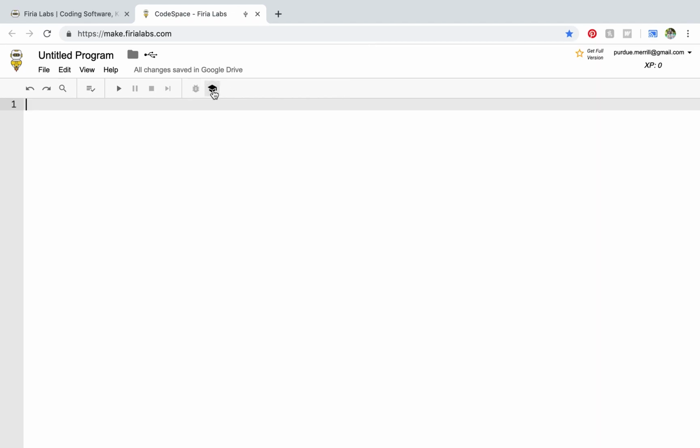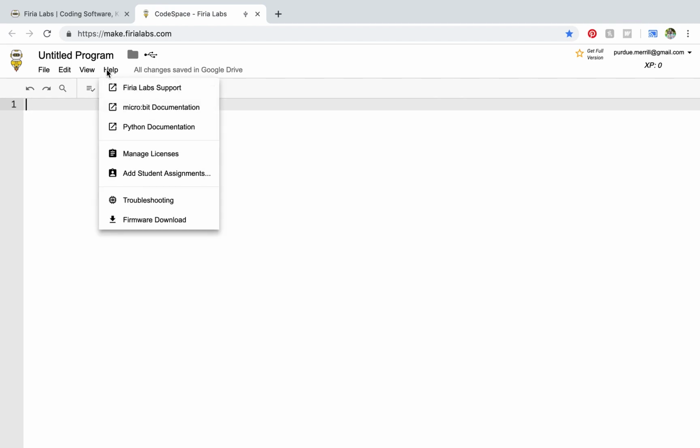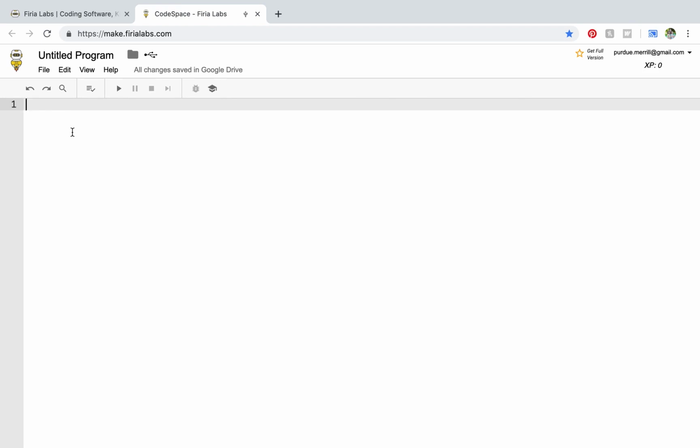So go ahead and hide the teaching panel and make sure that your microbit is connected. We should have this up here. And if you don't have the firmware downloaded, because this is a new microbit or one that you didn't get from Furia Labs, make sure you do that. And if you have any trouble, it's just a couple steps and you can use the troubleshooting. It'll just take you a minute or two.